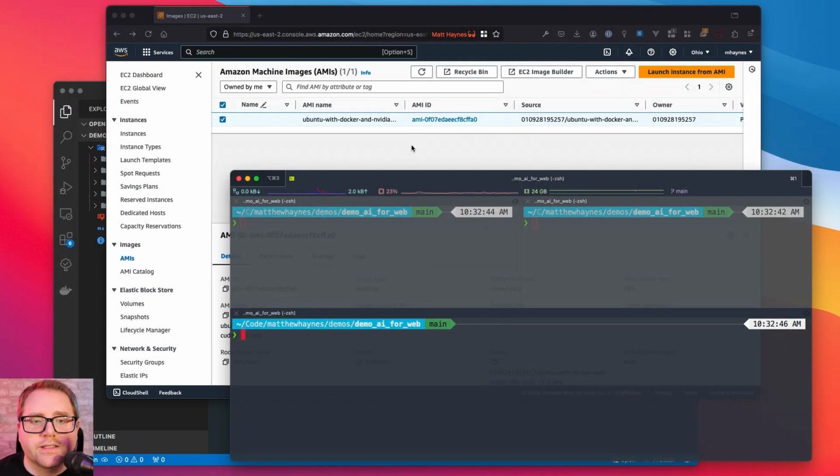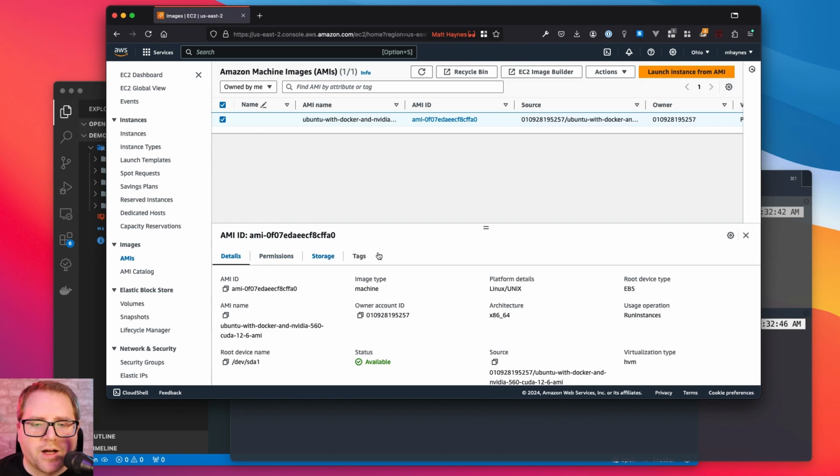First things first, let's actually spin up some EC2s. We're going to be using the AMI we made in the AWS video. It'll jumpstart us with Docker and CUDA and NVIDIA drivers already set up. So let's check this out. And we're actually going to spin up two different EC2s. One is going to be a little bit beefier than the other. That's what we're going to use for Flux.